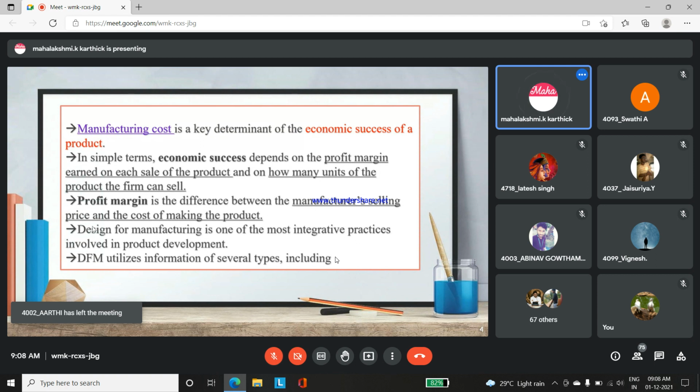Profit margin. So the difference between the manufacturing selling price and the cost of making the product together will tell us the profit margin. Design for manufacturing is a key point. Difference between manufacturing selling price and the cost of making. 2 marks, take a chance.